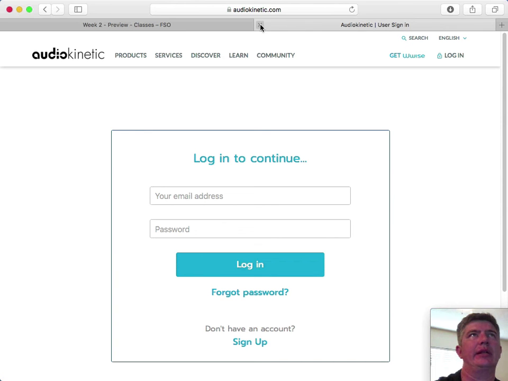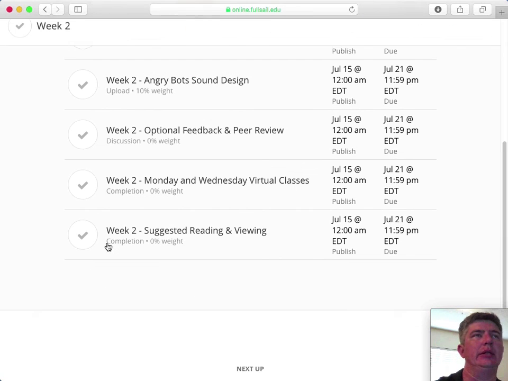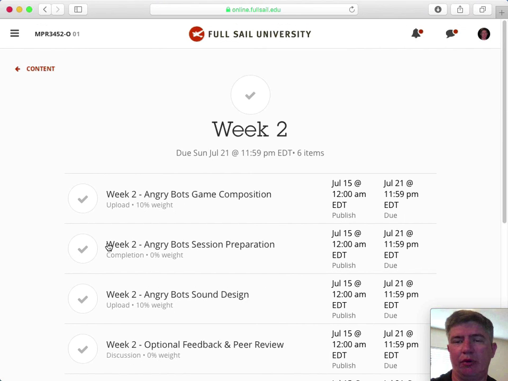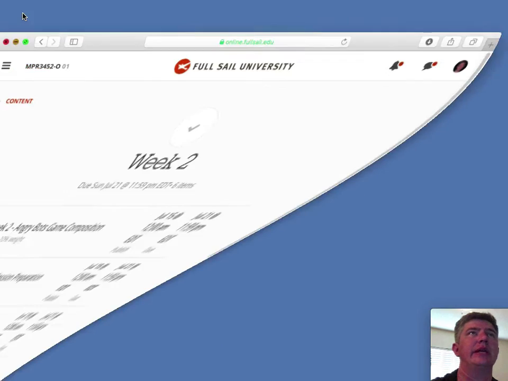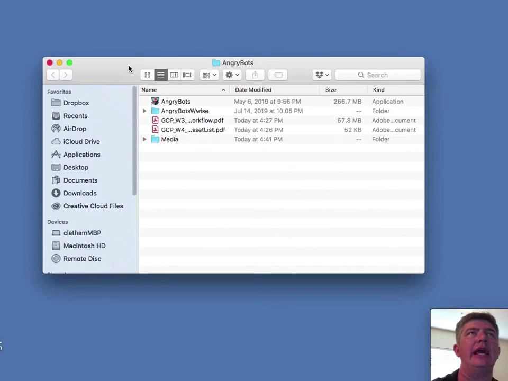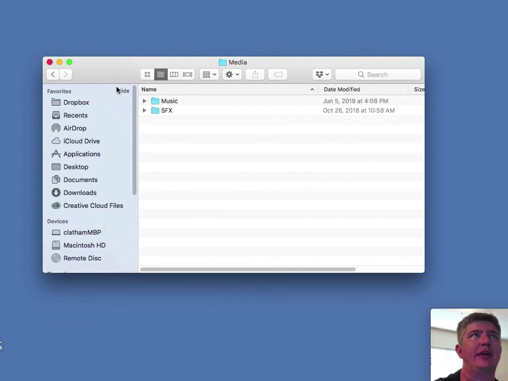Is there anything else? We talked about how to download it, installing the Wise launcher, installing Wise, and then setting everything up for your 2D Platformer and Angry Bots. Oh, that is a good point. Yes. Okay. In Angry Bots, we had a question. There was a sound effects file that had the original files to use. Yes, in all of my sound effects.